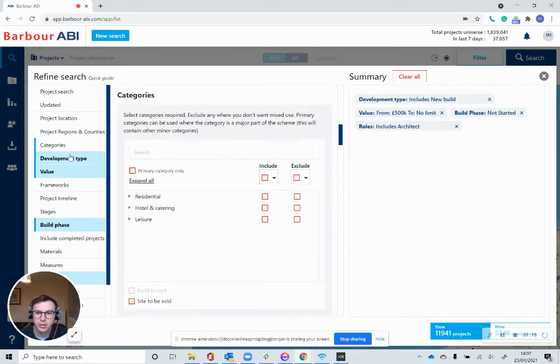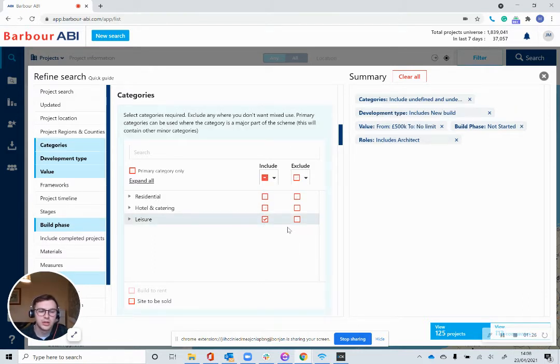and let's pick another one. We'll go for leisure. Okay, so you can see here 125 projects have been found on this search criteria.